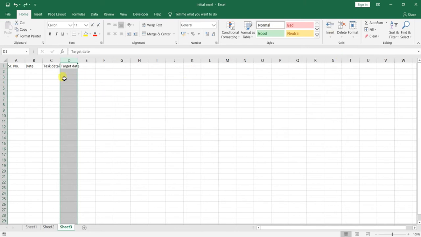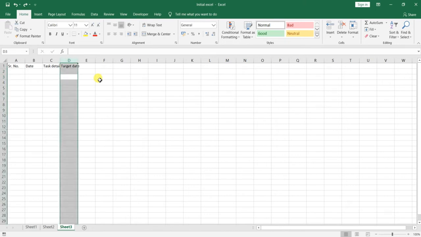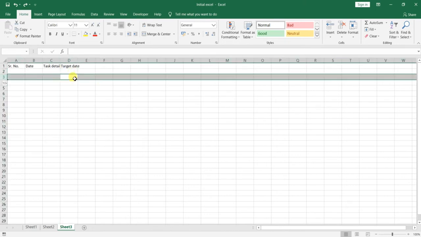Another, faster way to add this column is to select it by Control Space. Control Space is used to select the column for the selected cell. If you want to select this I column, you can just press Control Space bar. And if you want to select this row, then you can do Shift Space bar. What? Shift Space bar.